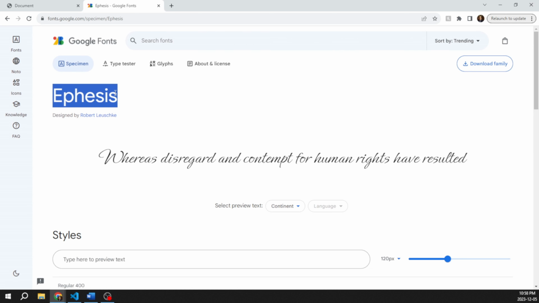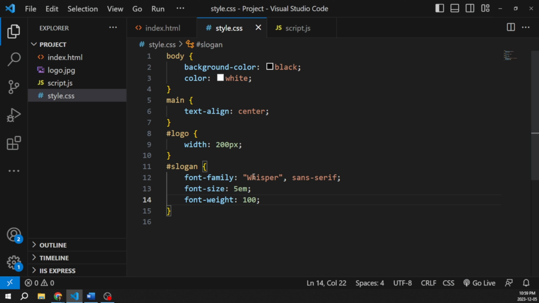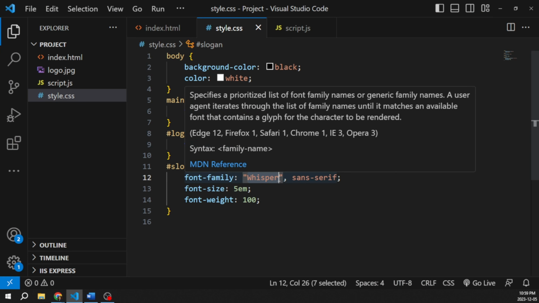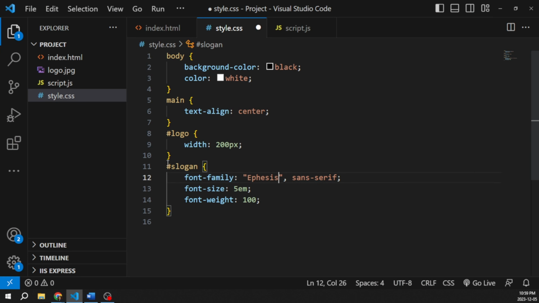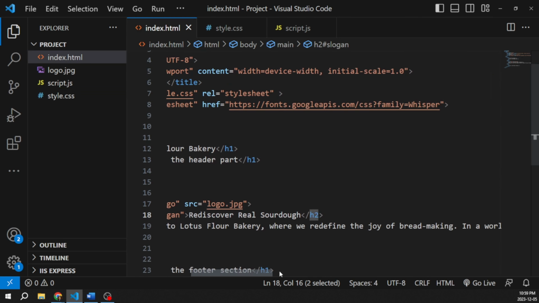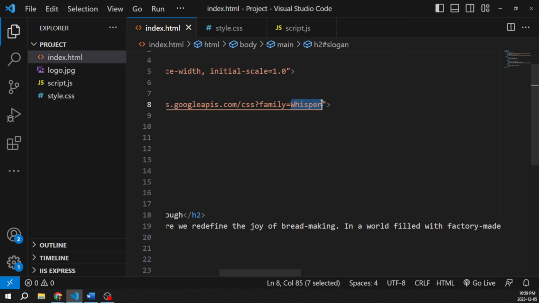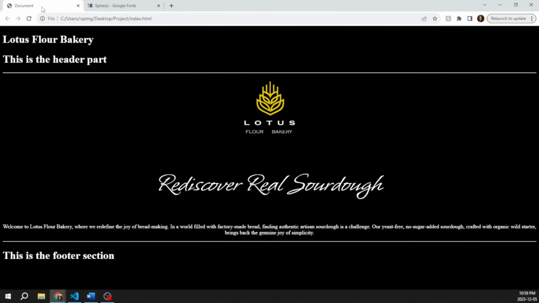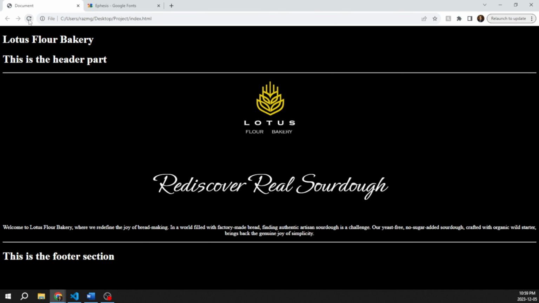So I will copy the name from here exactly to make sure that I'm not making any mistakes in typing it. So I will paste it both for the font family, save, and for my import, because I want to import this particular font here. So let me save both of them, and let's see the change. I'll go back to my document. So this is the previous one. I'll refresh the page. This is the new one.